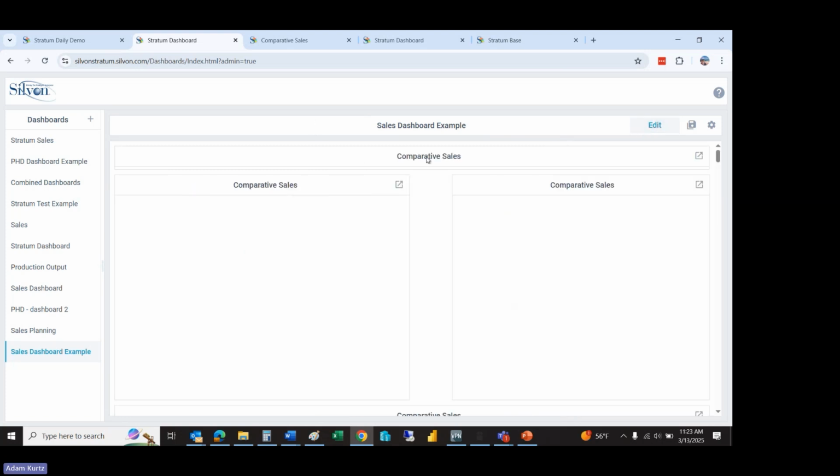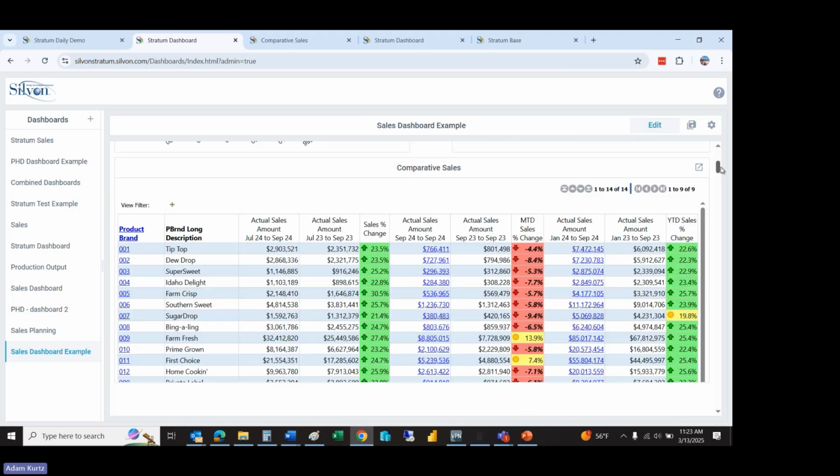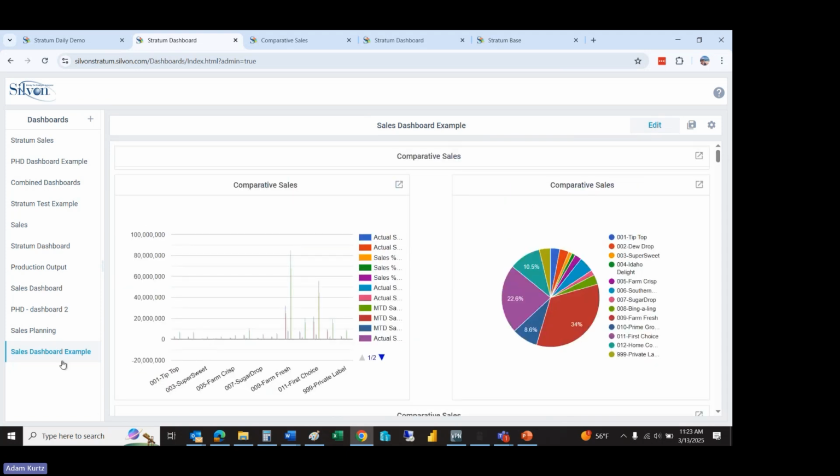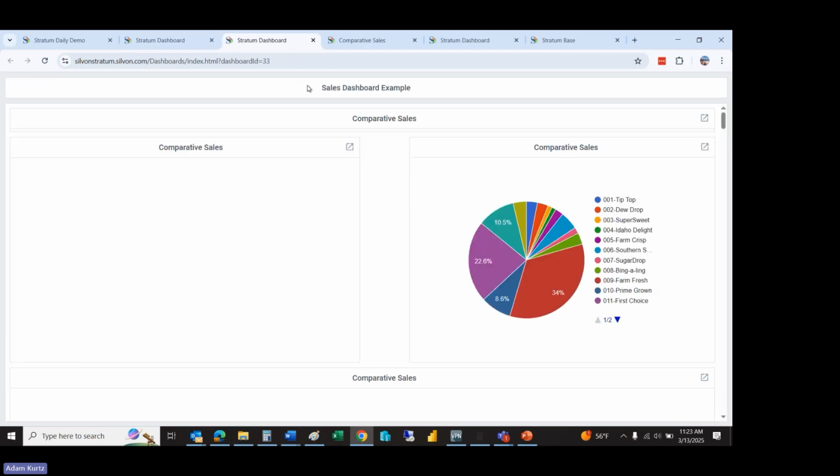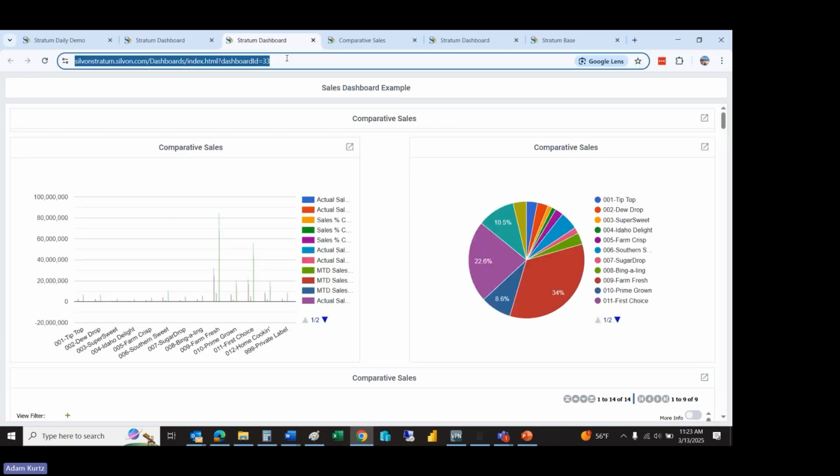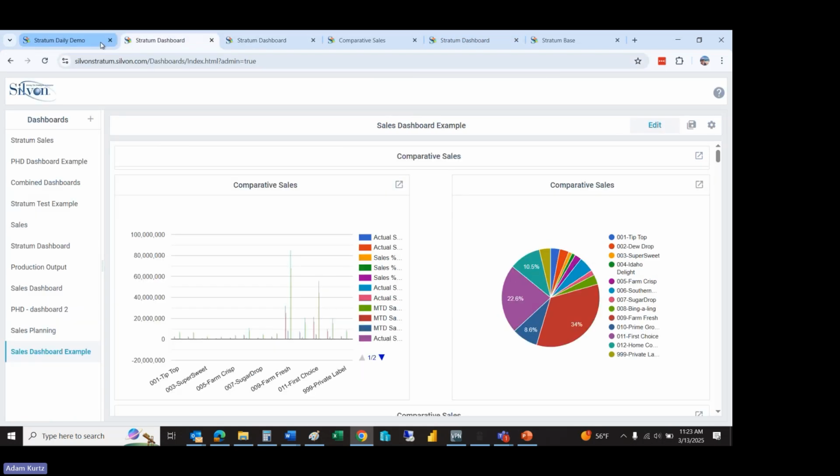If I were to stop editing, that takes me into a read mode at this point. If I right click on that dashboard example and open that into a new tab, it'll actually give me the URL to that dashboard. Okay, and I can copy and paste that.